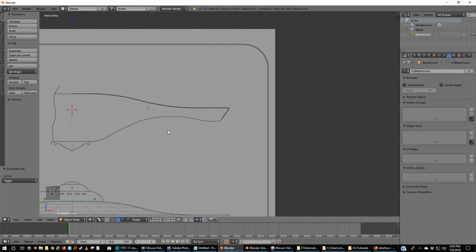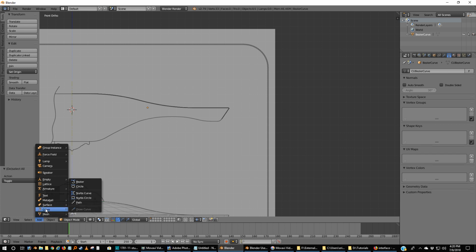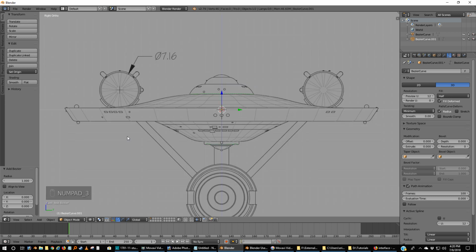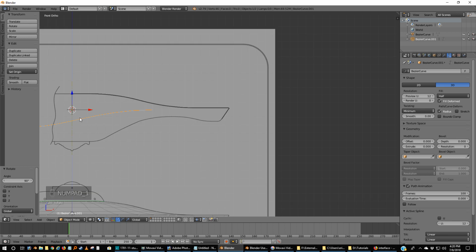And now we're going to add another Bezier curve. So add, curve, Bezier, 3 to see it from the front, rotate 90, right? 1 to go back to the side view, G to grab it, move it in place, and what the heck, rotate 180. All right, great.